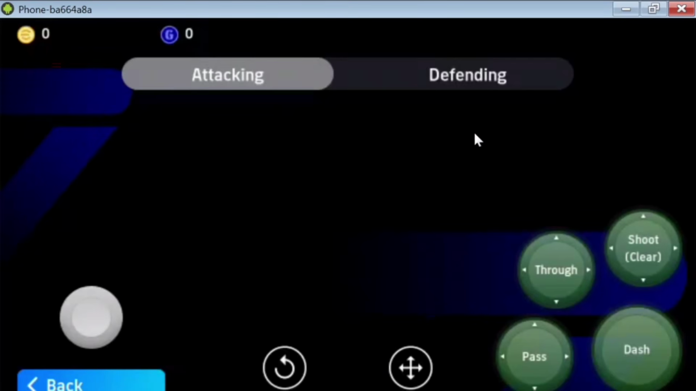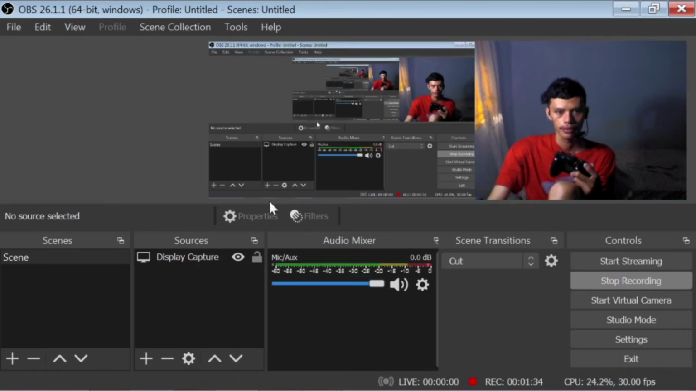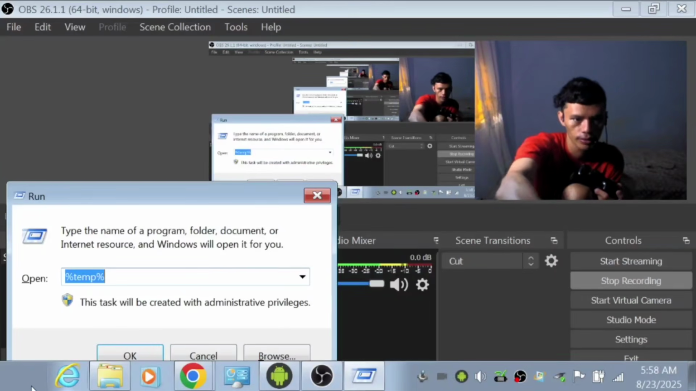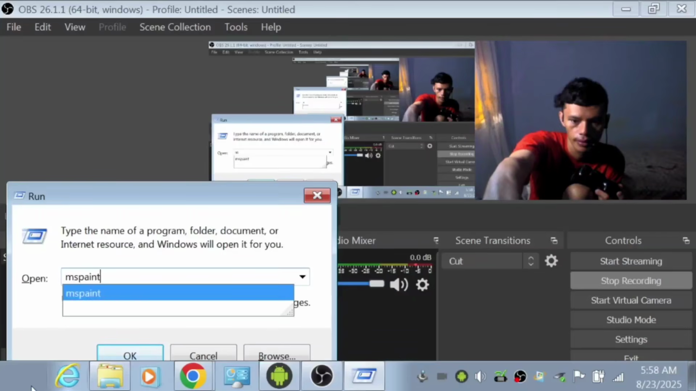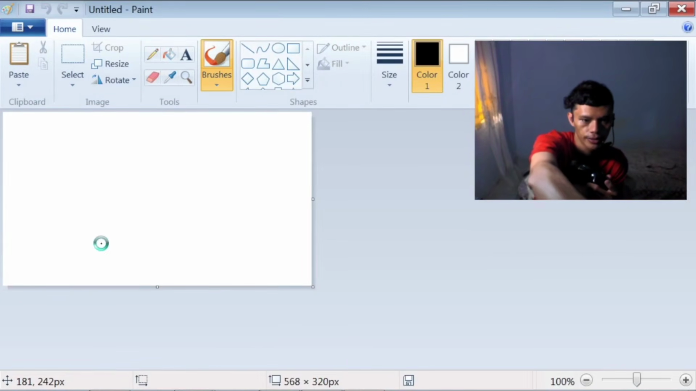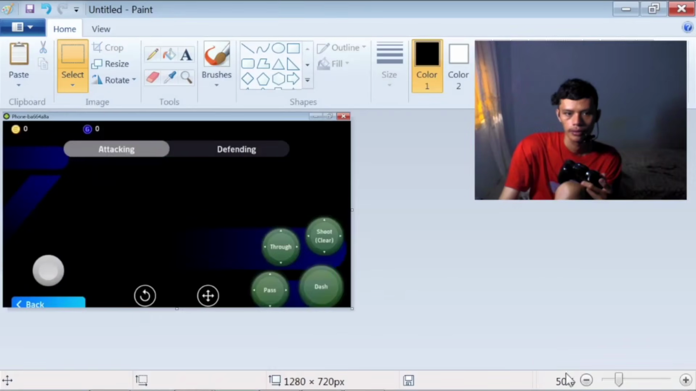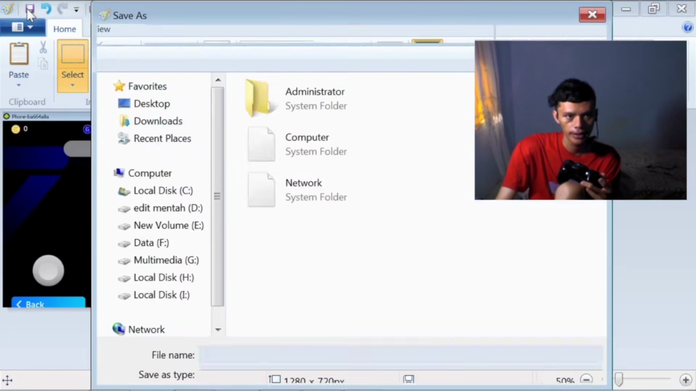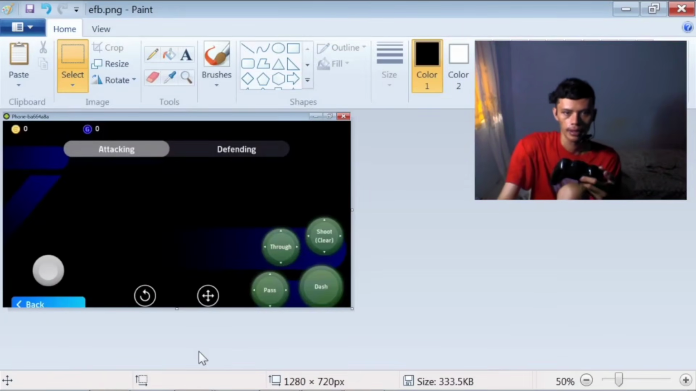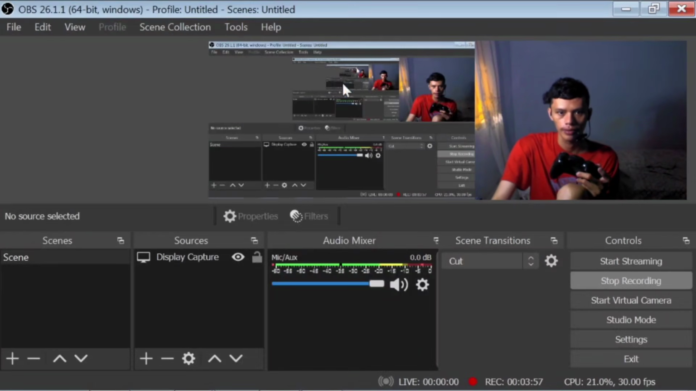All right, so let me just close the game first here. Let me save my screenshot right here by using Microsoft Paint. All right, let me paste here. All right, so let me save it, efb.png. There you go, enter. All right, it's saved now. Close this one right here.